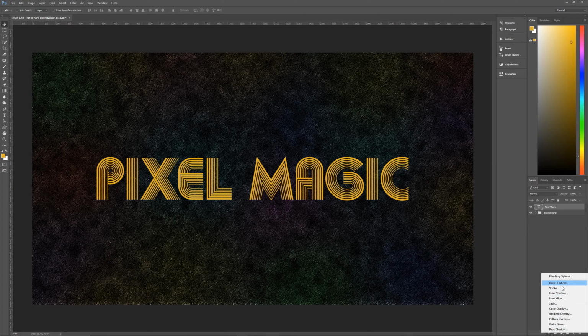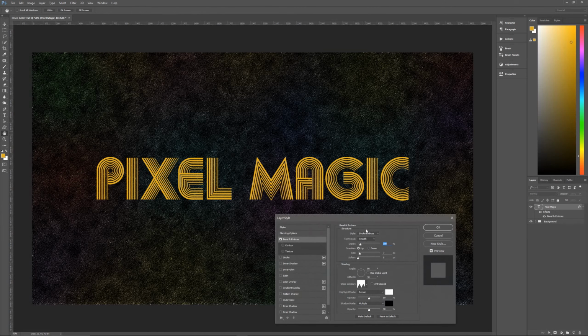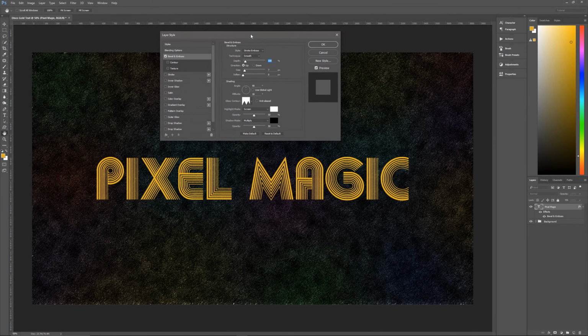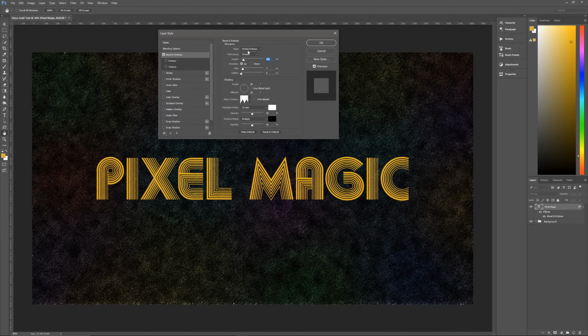So let's go down here to layer styles on our text layer, and we're going to start with a bevel and emboss. So let me move this up here so that you can see what we're doing. Now, what we are doing is a stroke emboss. Technique is going to be smooth. The depth is going to be 100%. Direction is going to be up. Size is 7. Soften is 0. The shading that we're going to be using is 90. Make sure use global light is unchecked before you change that. So 90 degrees, use global light is unchecked.